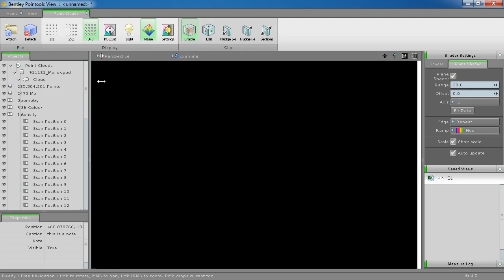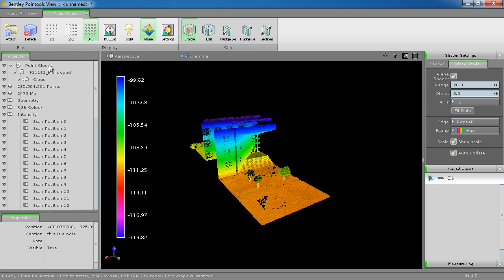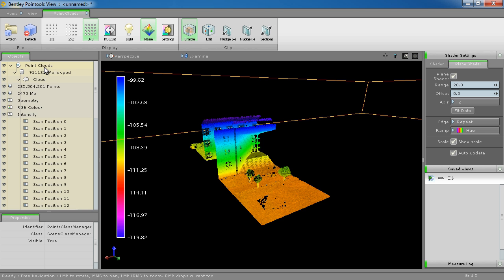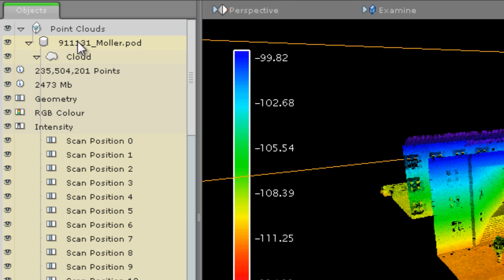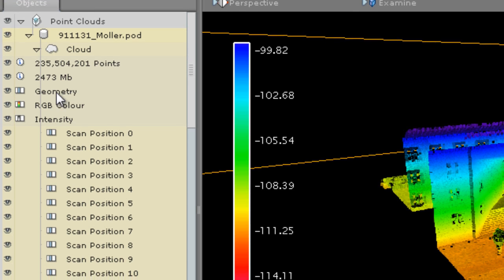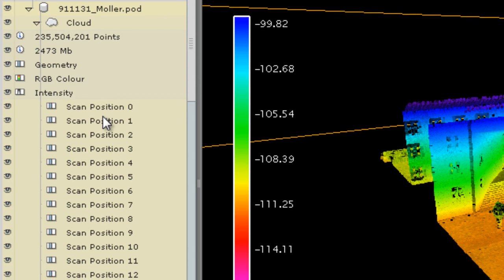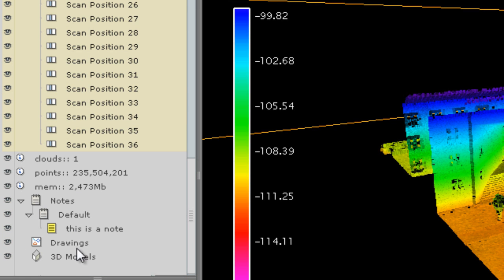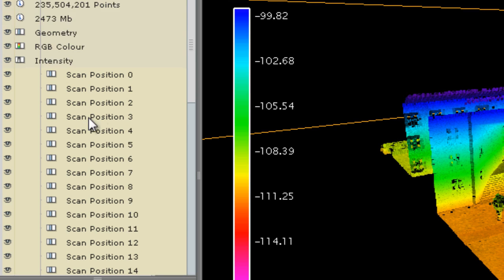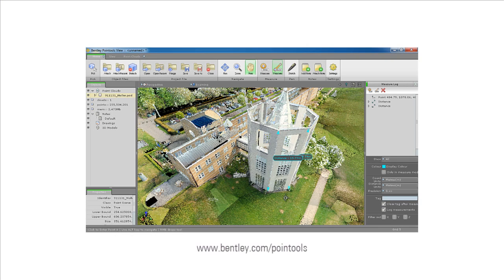It's worth just talking quickly about the tree view on the left, and again this is the same as PointTools V8i. So it's just showing you what's loaded in. So I can see here I've got one pod consisting of one cloud, 235 million points. My notes below, if I had any drawings or 3D models, they'd be loaded in. So that's all the tools we include in the free viewer.